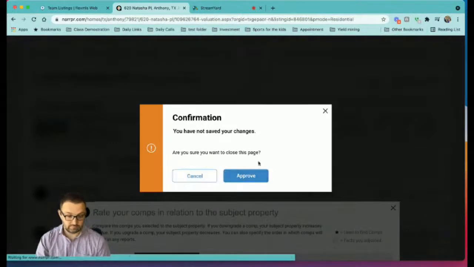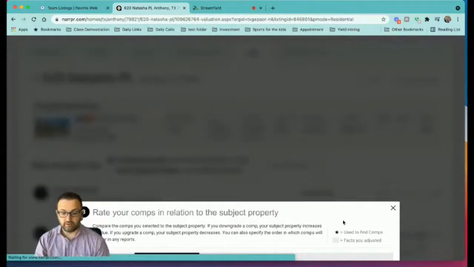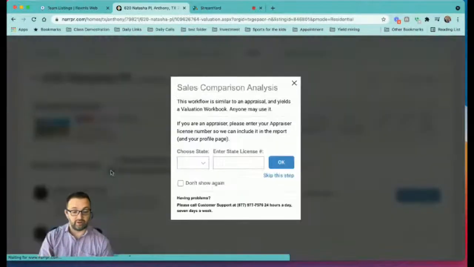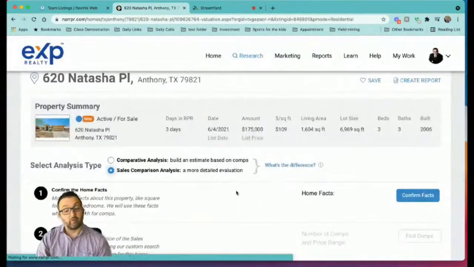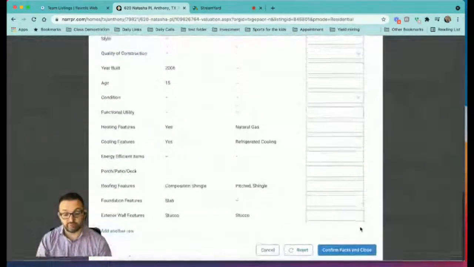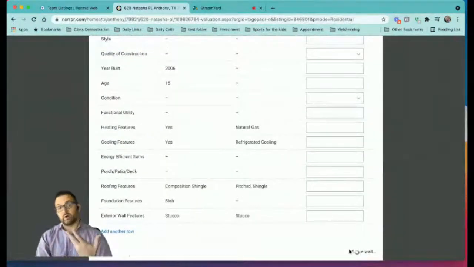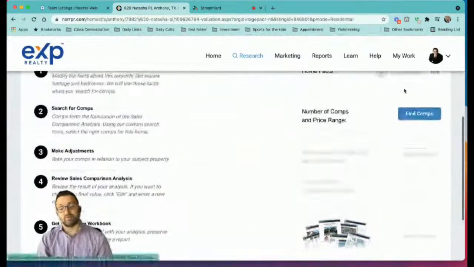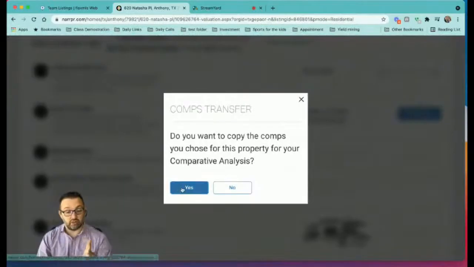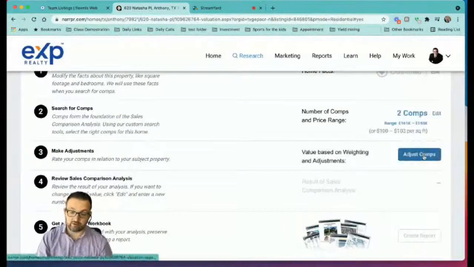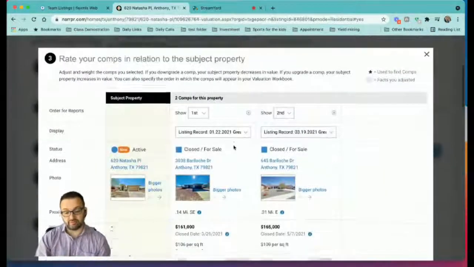Now, if I had selected the other one, and I'd gone to a sales comparison analysis, when I did that, I can actually do all the same details. I can actually pull the comps from the other side. So maybe one is your pre-listing appointment presentation, and then the next one is going to be the other one. So this asks, do you want to copy the comps over? Yes. And here, I'm going to make a little bit of a different type of adjustment.